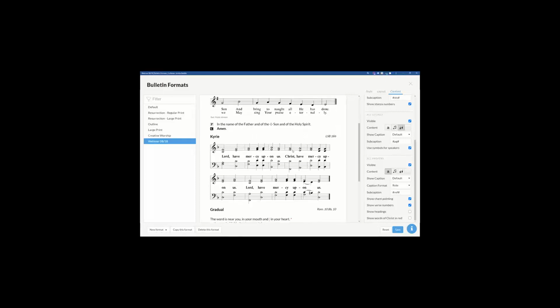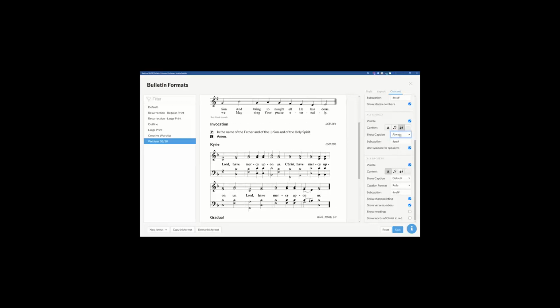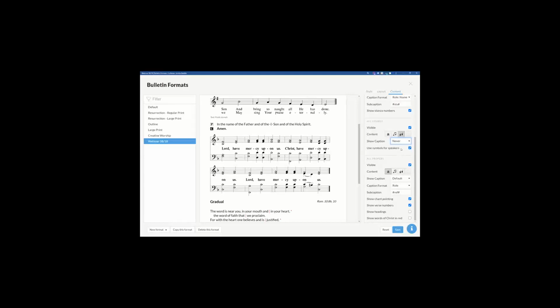You can do on some liturgy, you also have the harmonization in place. There's a whole discussion about harmonization. Don't know if I have time for that today, but I may be able to get into that in the Q&A. So you have some of these same kind of things where you show the default caption, or you always show it regardless of what the order of service says, or you never show it.